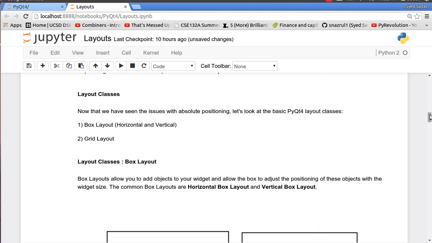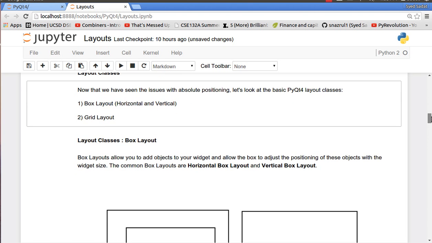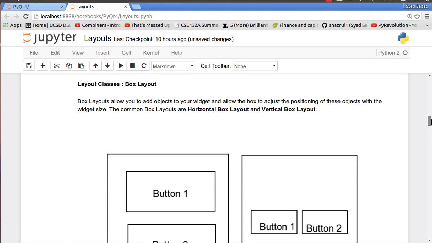There are two basic layout classes we're going to cover in this tutorial. One is box layout. Box layout is basically stacking your elements. It can either be horizontal or vertical, and I'll go more into that in a bit. The second type is grid layout, where you're dividing the spaces on your window into rows and columns, and I'll also go over that. First is box layout.